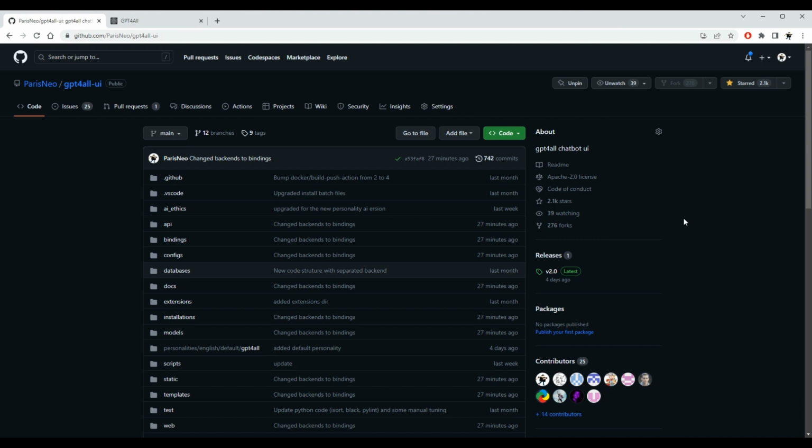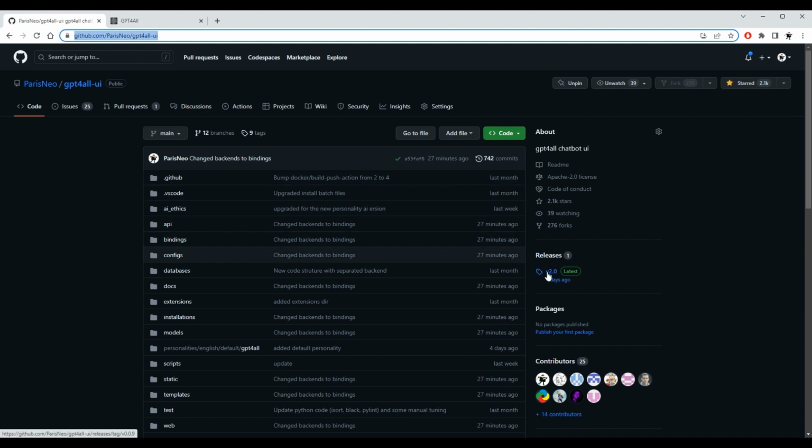Now let's cut to the chase. Let's start by installing the tool. First, go to the GitHub repository page at github.com/parisneo/GPT4ALL-UI, then press the latest release button.